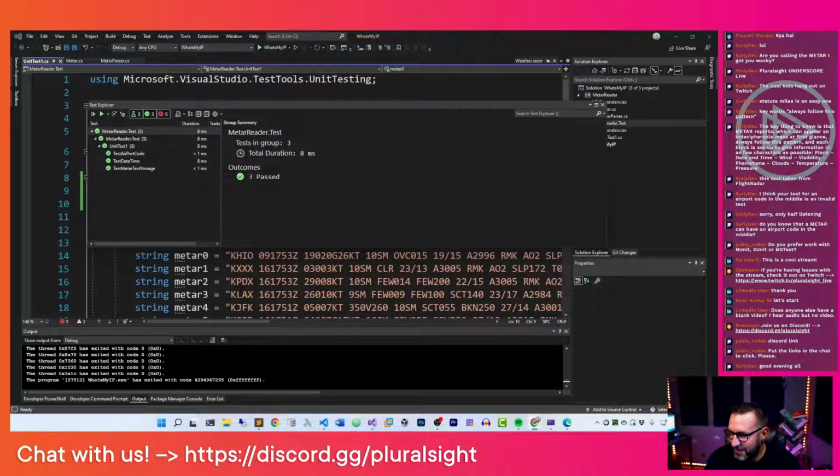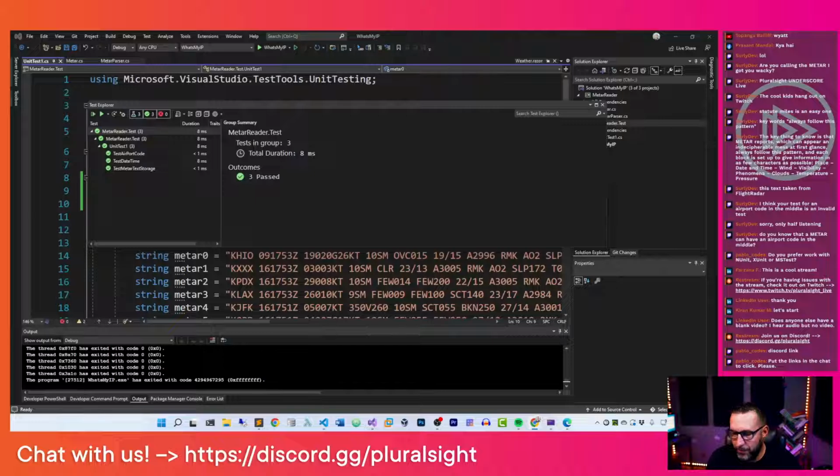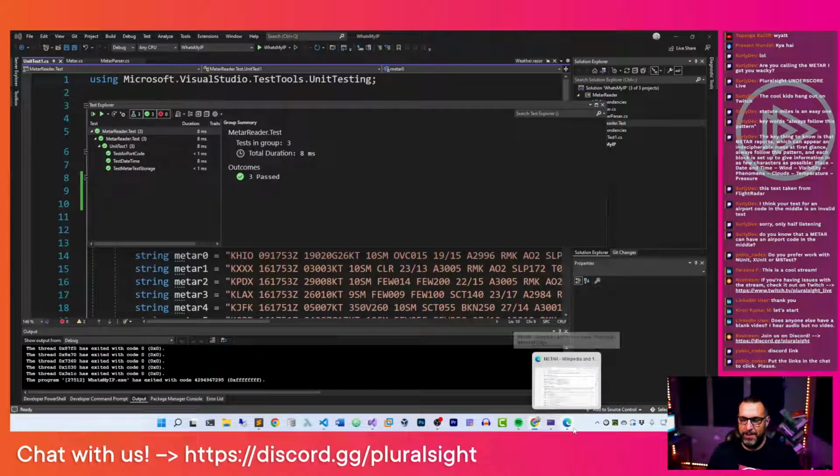Are you calling the Metar I got you wacky? Well, that one was actually, Thindle gave me the wackiest one, but yours is still fairly wacky. But you know, those international ones, that's going to be a big stumbling block for this project, because the international ones don't always follow X pattern. So, you know, we'll make it better.